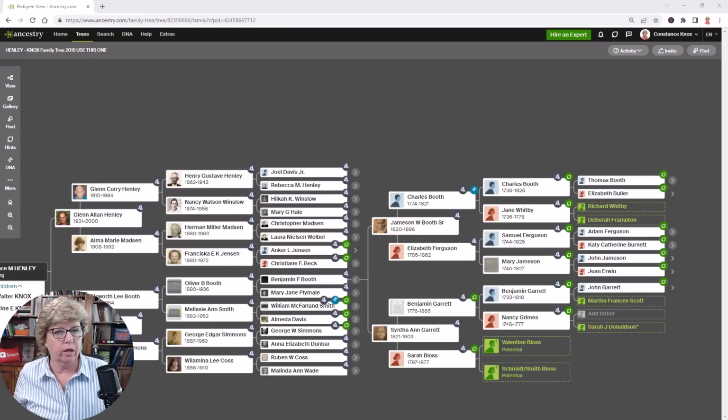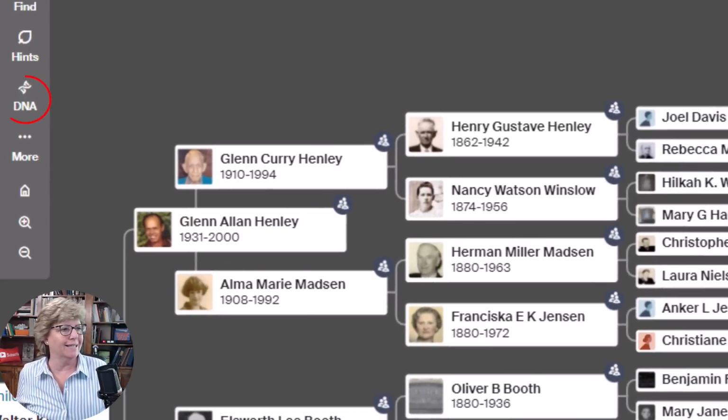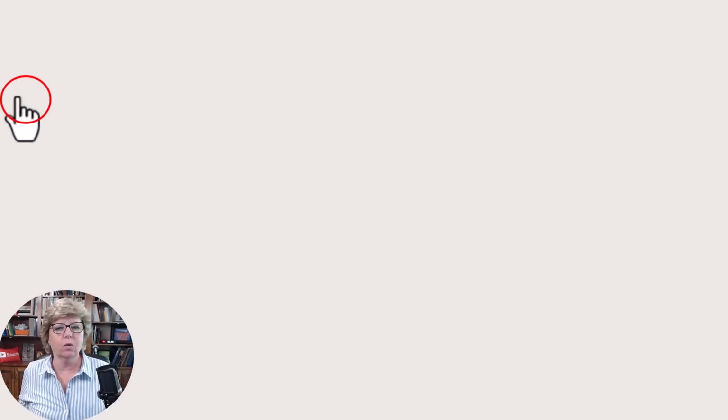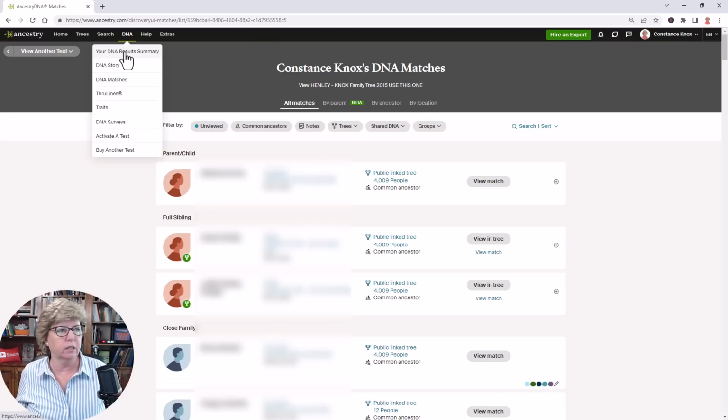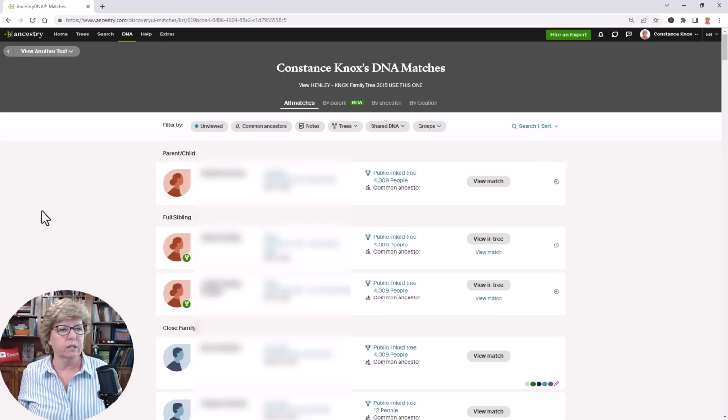Okay, back on the main tree again, the DNA tag. This is going to jump us to the entire list of our DNA matches. This does not take us to the top level area for DNA like it does up here when you hit DNA results. That menu on the main tree is going to take you just to your DNA matches.